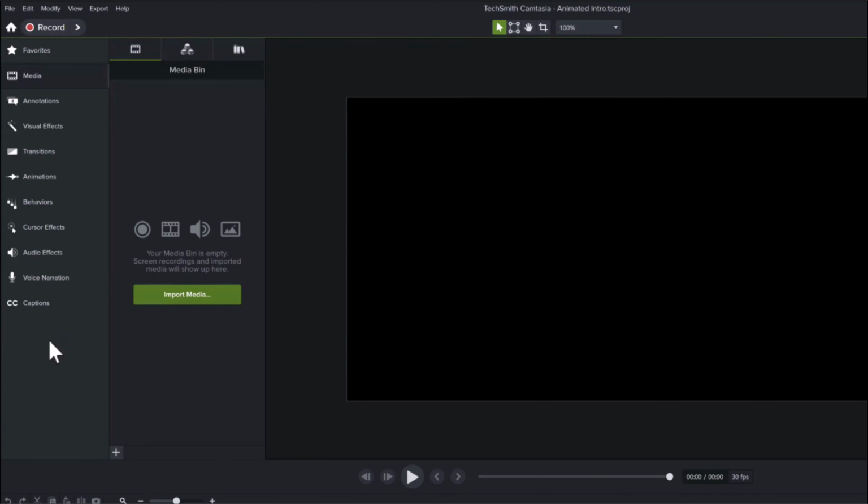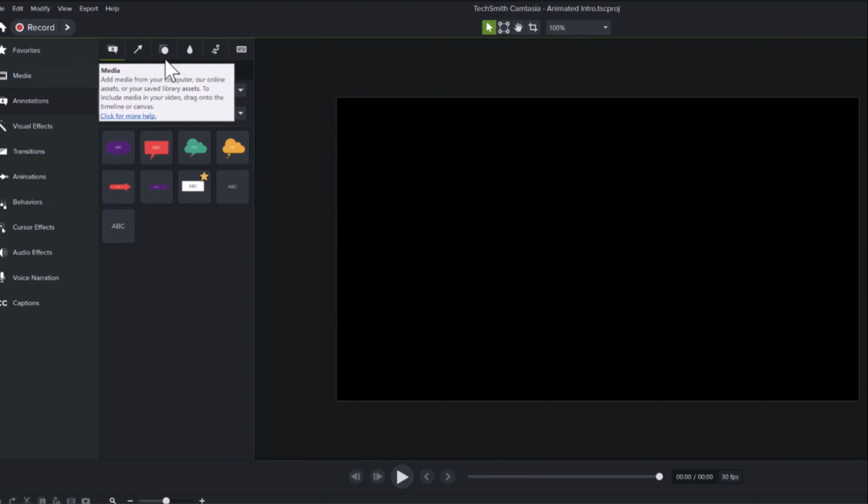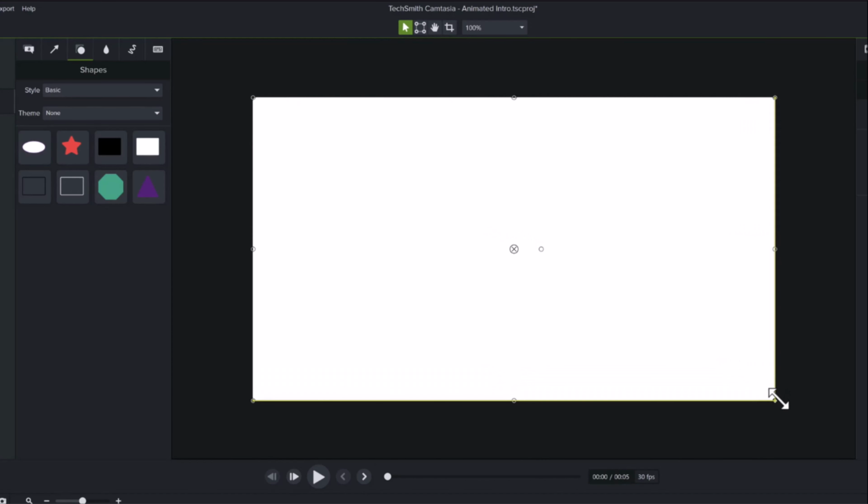Then I'm going to add several different things onto this project. So the first thing is I'm going to add an annotation. So under the annotations tab, let's go ahead and select on the shapes here. And let's drag out a rectangle. And I'm going to adjust it so it fills the entire screen.